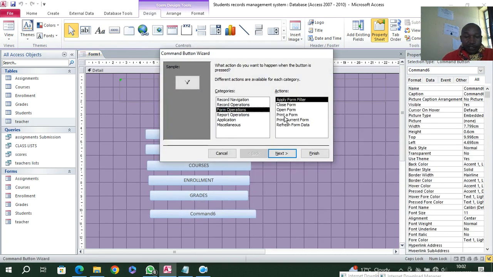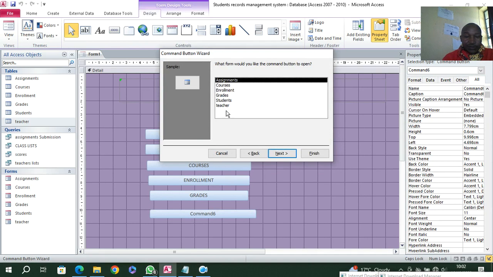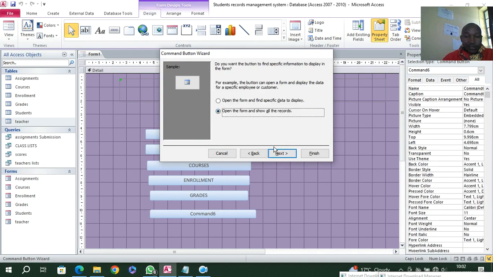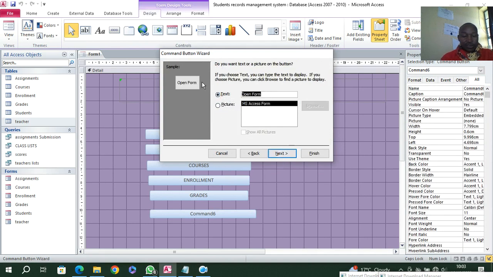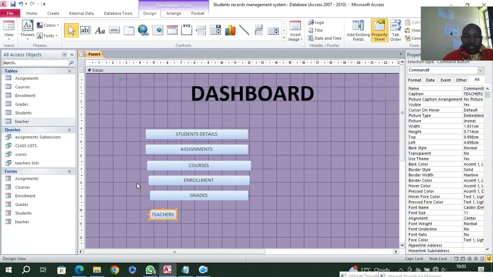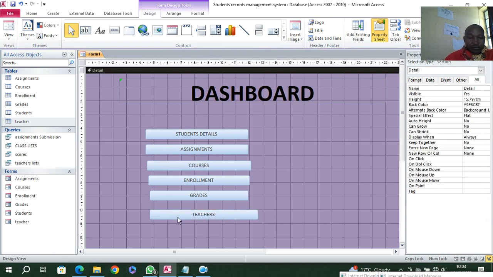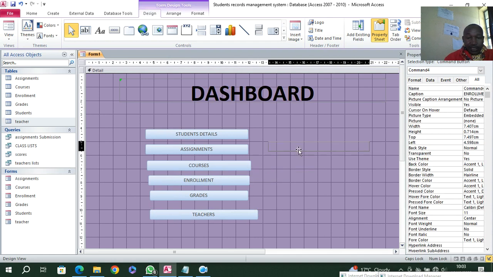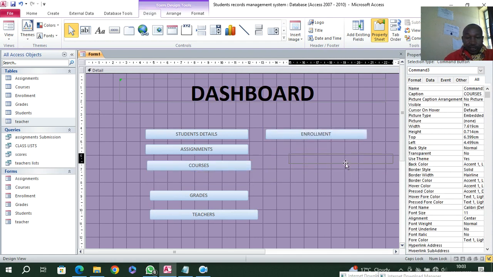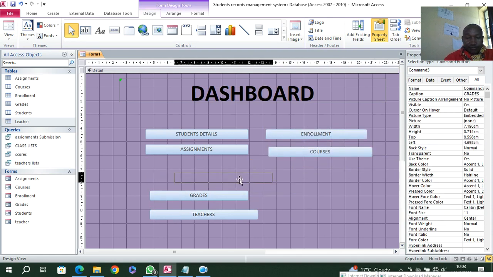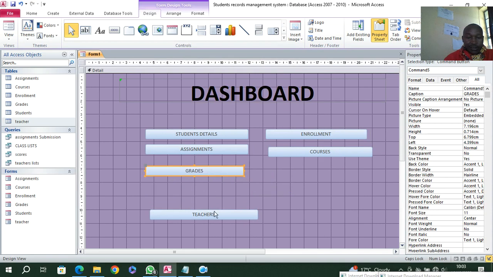Then we can also have the other one here. The other one, form operations, open form. Next, so you have teachers. That is the teachers form. That is the teachers. So once I am done with this one, I can now just do the other stuff like that. So we can just rearrange them in such a way that they look organized.